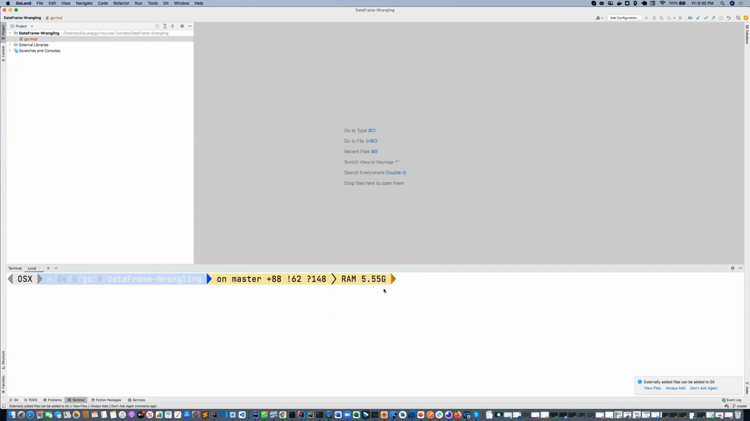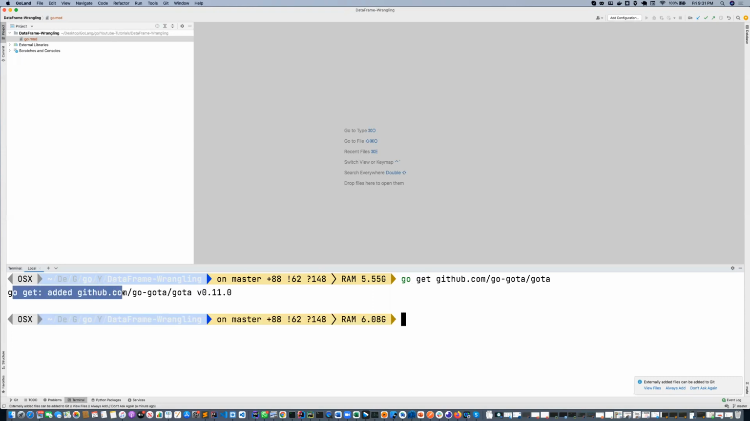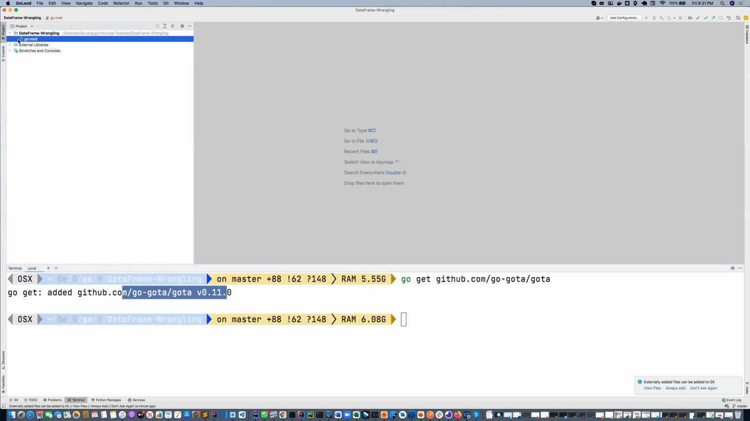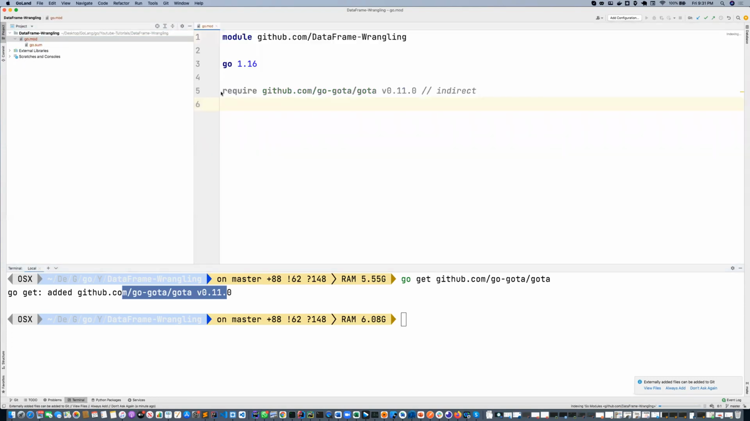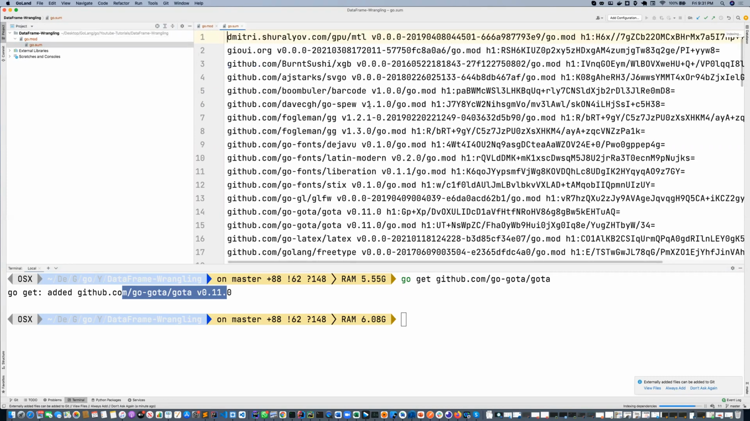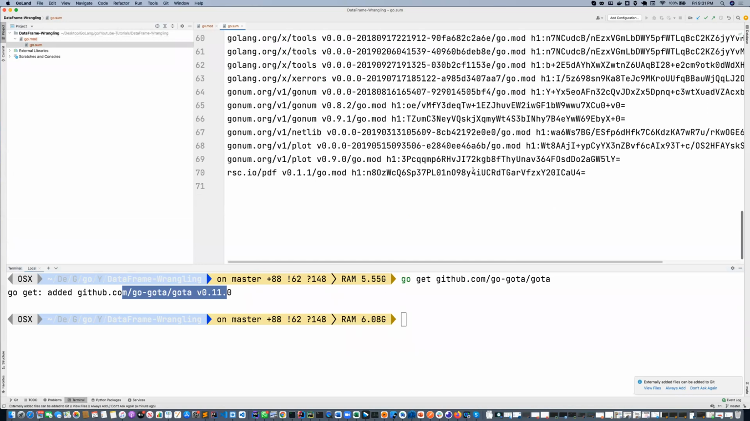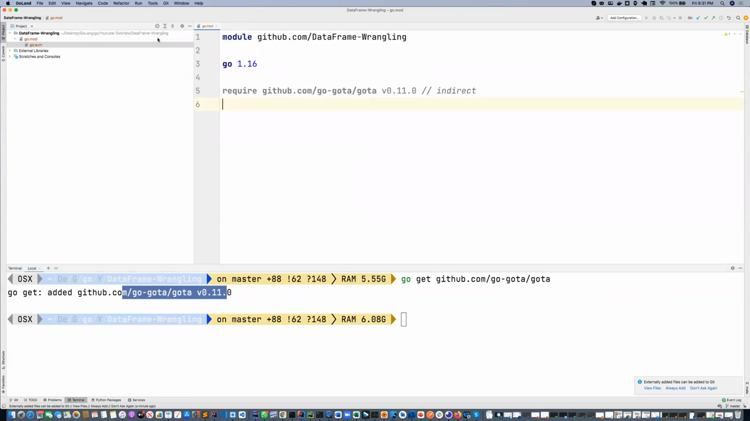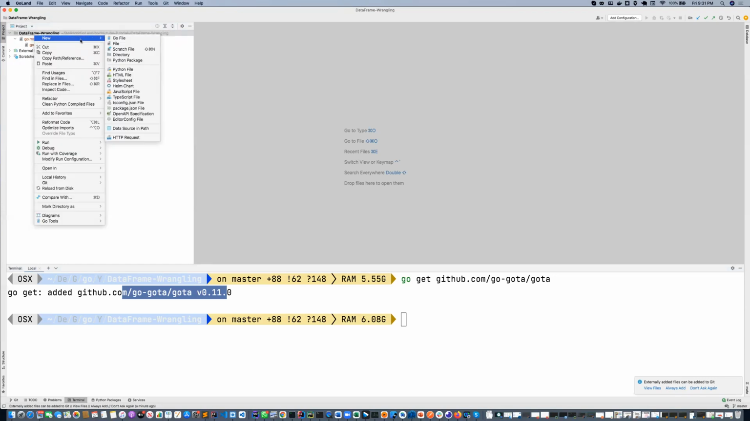I'm also going to install the go-gota library. This is how I'm going to install it. Go get github.com/go-gota/gota. So you see, it added this library to our go mod. We have it here, and it's version 0.1.0. Inside the go.sum, we have all these dependencies. I'm now going to create my go main file.